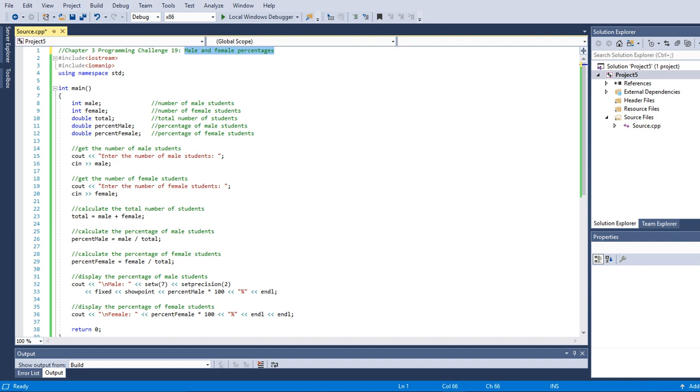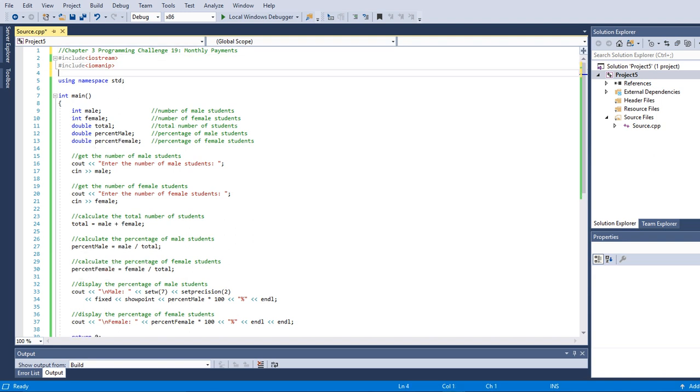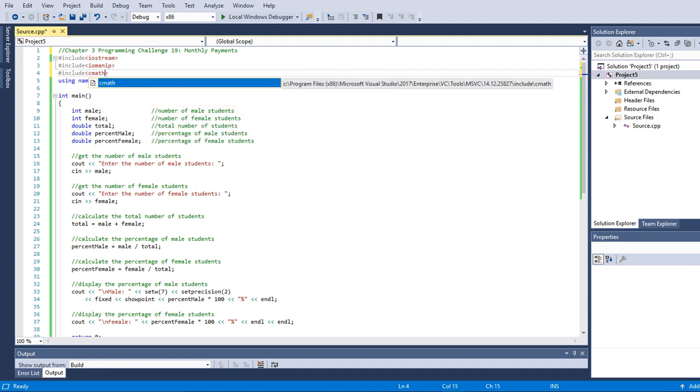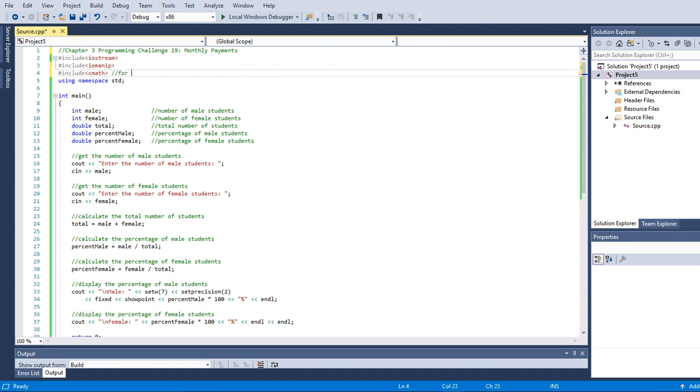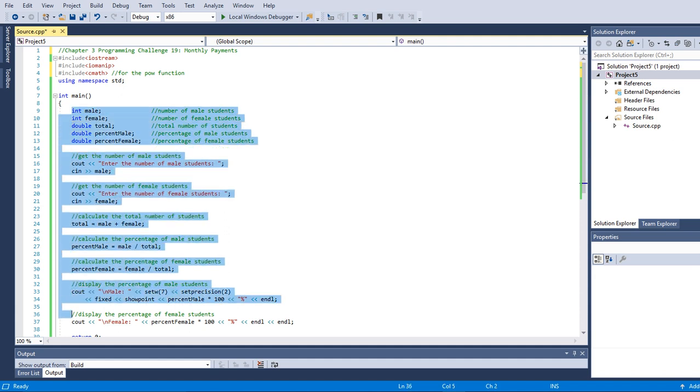19. Monthly payments. I need to add one more include, which in this case is CMath, for the formula that I have. This is used basically for the power function, to give you an idea about it.